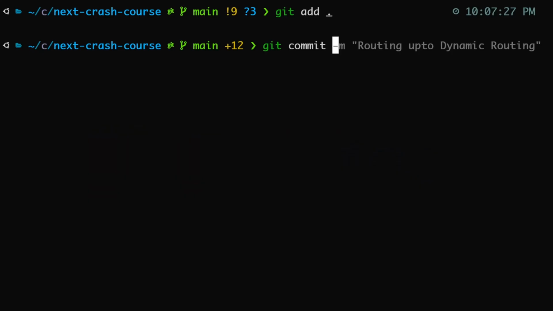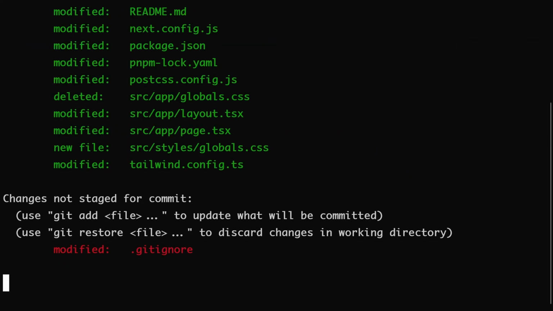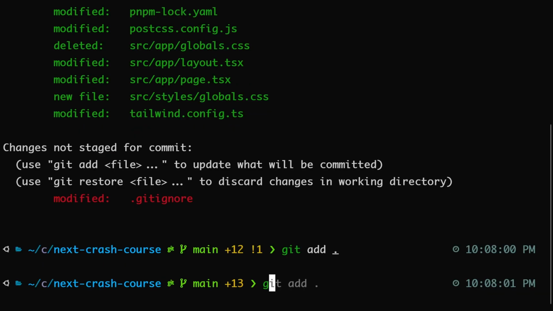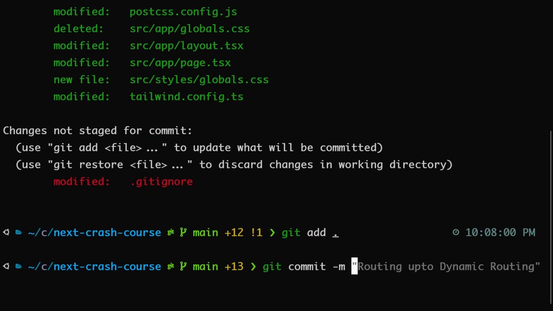Now let's go back here. We can have a status. Again, commit. Initial setup with prettier done.